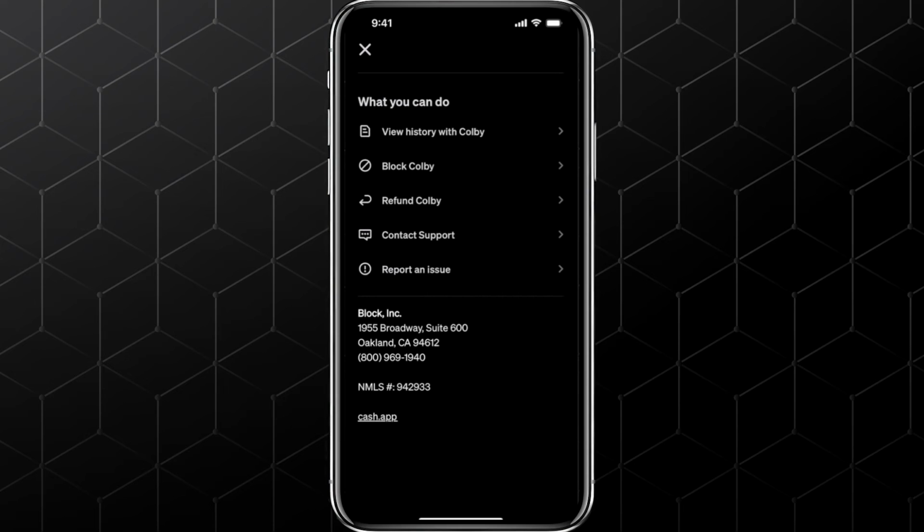However, keep in mind that refunds aren't always instant. It might take a few business days before you see it reflected in your balance.